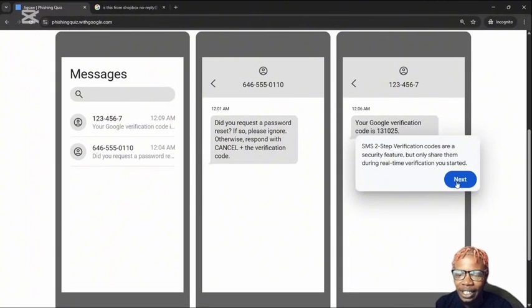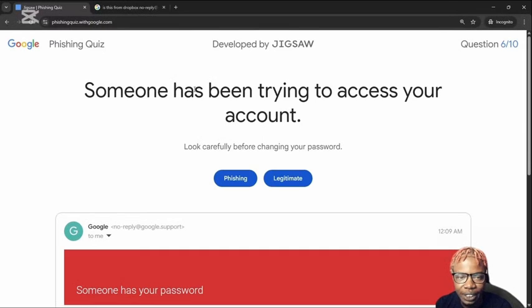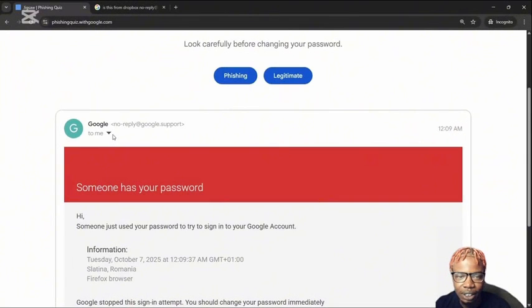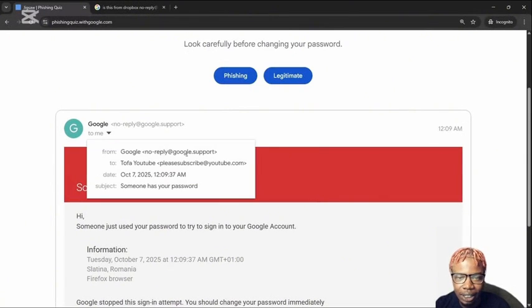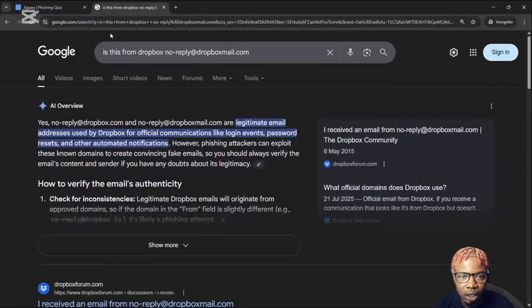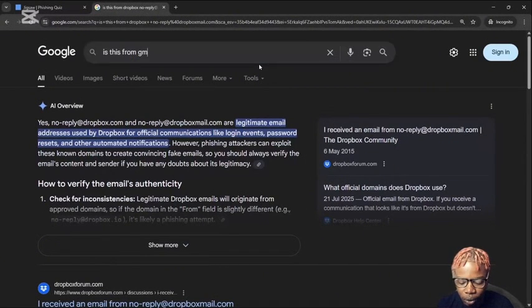Okay, so click on next. This is from Google. It says someone has been trying to access your account. Look carefully before changing your password. First things first, the sender. I can see that this sender's domain is google.support, which is definitely a fake email. But let's check: Ctrl+C, and just search Google. Is this from Gmail? Well, let me just say Google, okay?